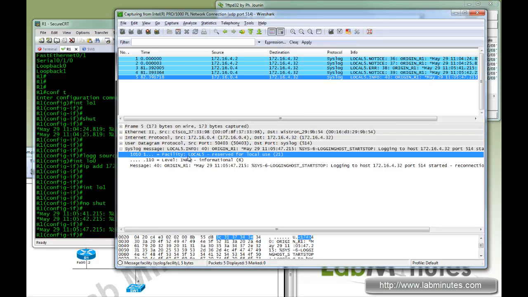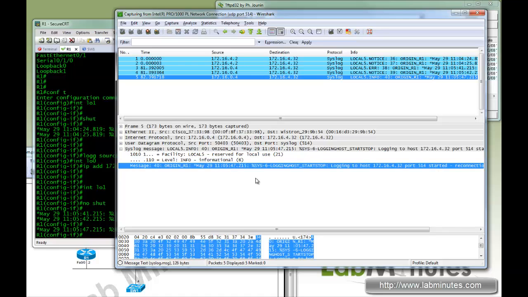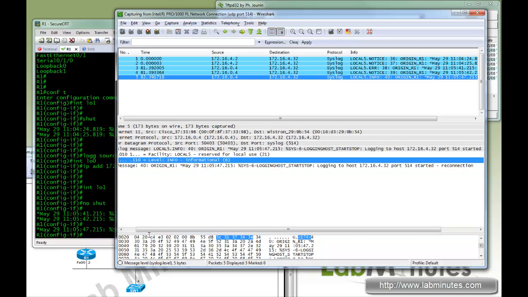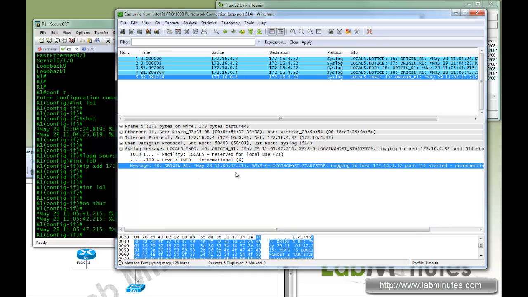So you can see here the facility is showing up as local 5. And this is the informational logging level 6. And you can see the actual syslog message shows up as clear text in the payload of the packet as well. There's nothing fancy there. It's just the packet that contained the actual logging messages.